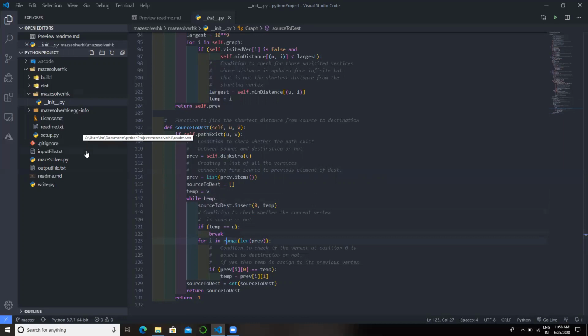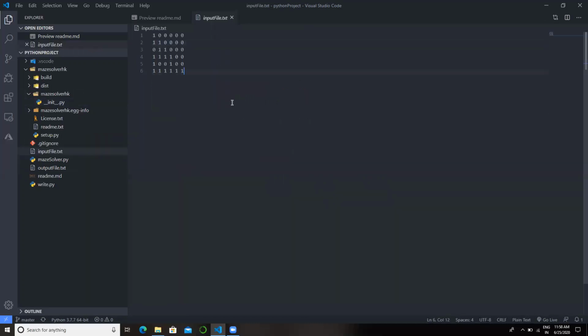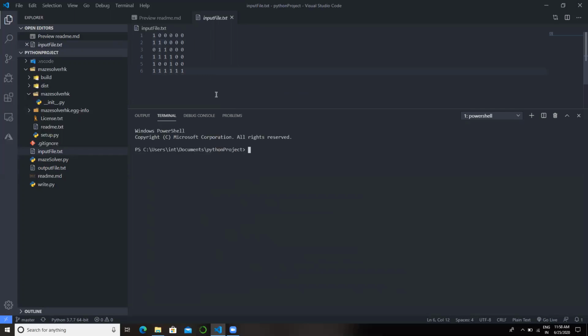So yes, now coming back to input.txt, let's run this project. We have this input matrix, and let's say we want to check whether the path exists between 0, 0 and 5, 5 or not. So yes, we are here. We have this matrix. Let's just remove it first. We have nothing written in the output file.txt.